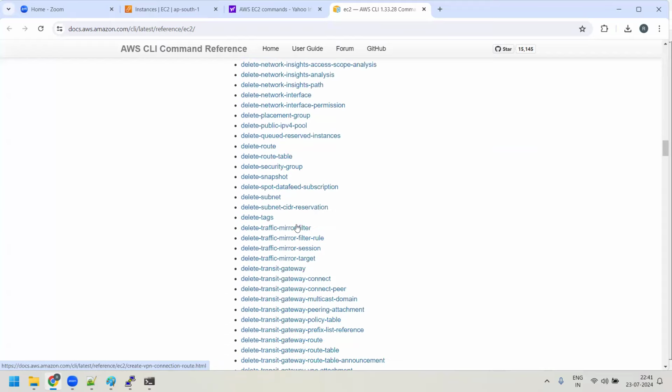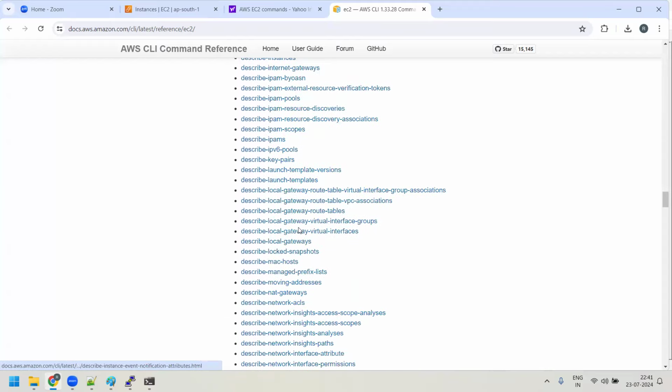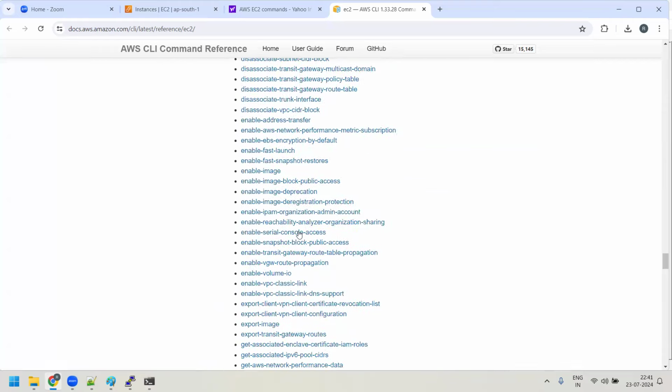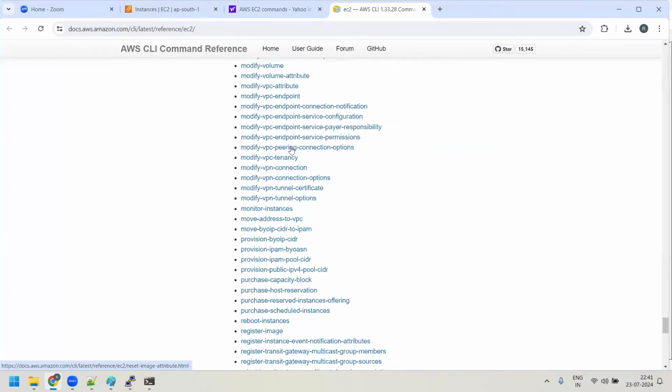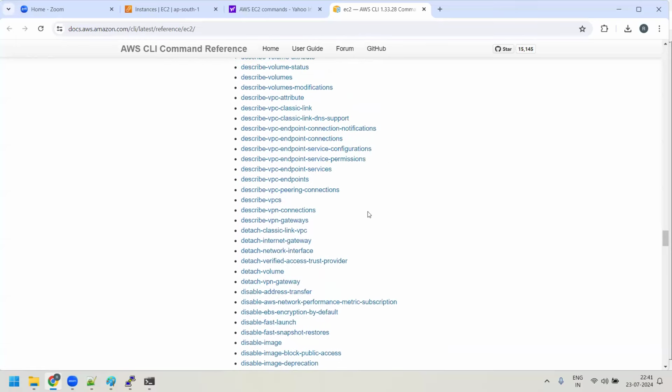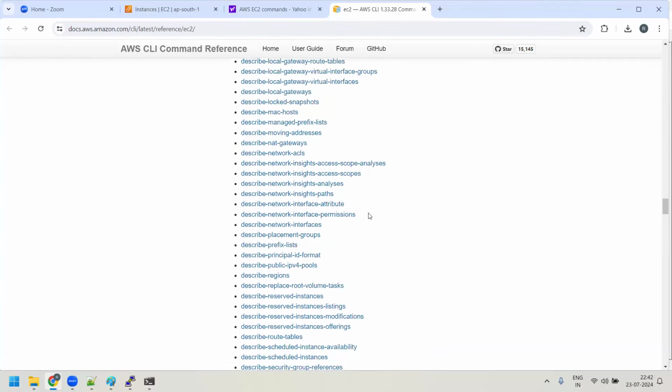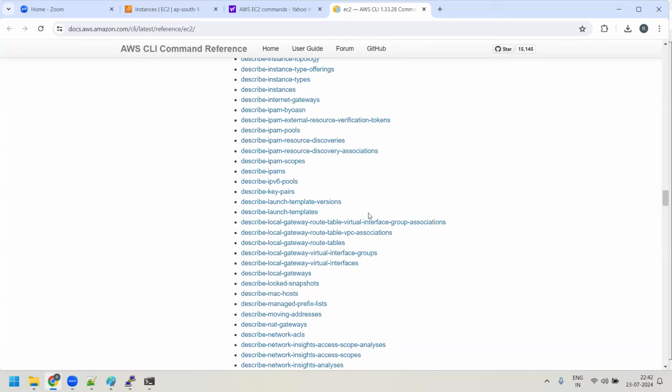How to do it? If you come down, they have given an example of how to do it. If they have not given a command, you can click on that and go to it. I will explain all these things in our upcoming sessions. This is something like automation. We'll be doing everything through Python, and this is what we have to learn.